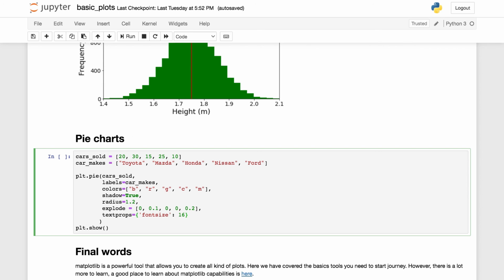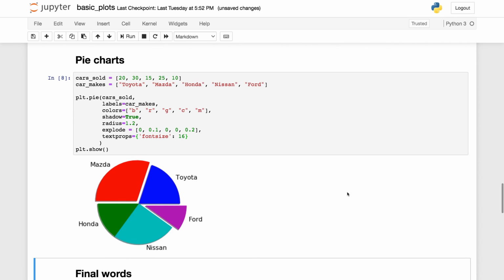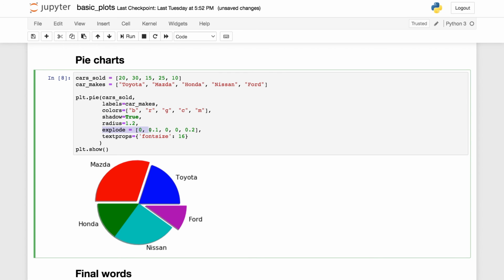So let's run this, see what we get. So we get our pie, and you see Mazda is red, Toyota is blue, and you see Ford and Mazda are displaced from the center. That's what explode is doing.